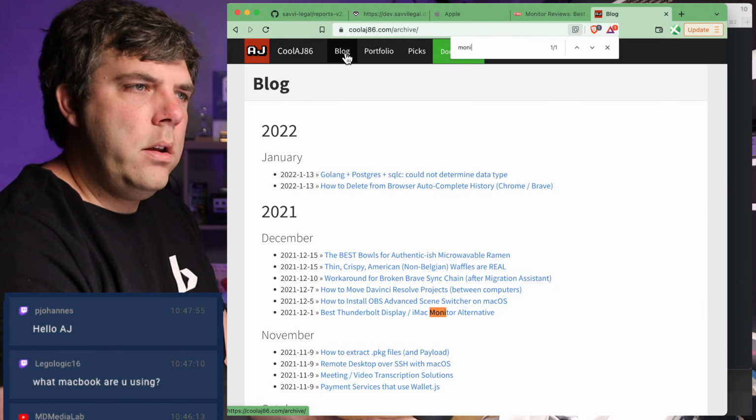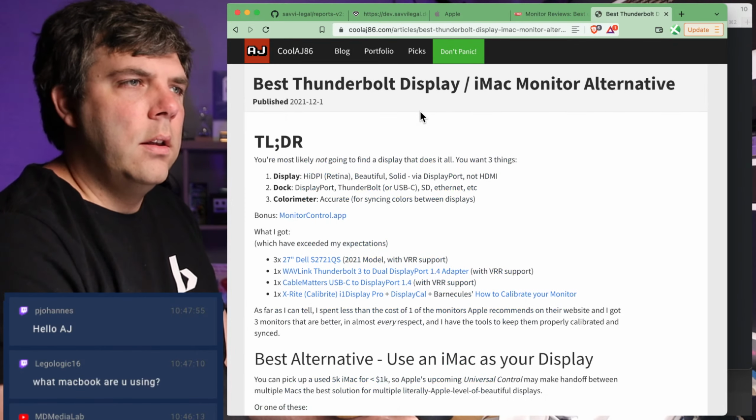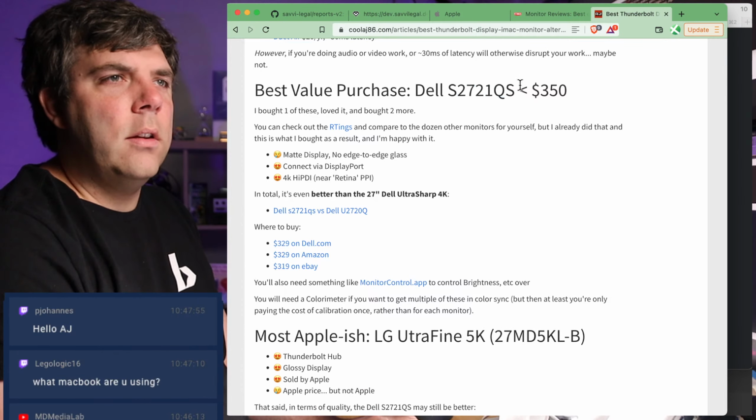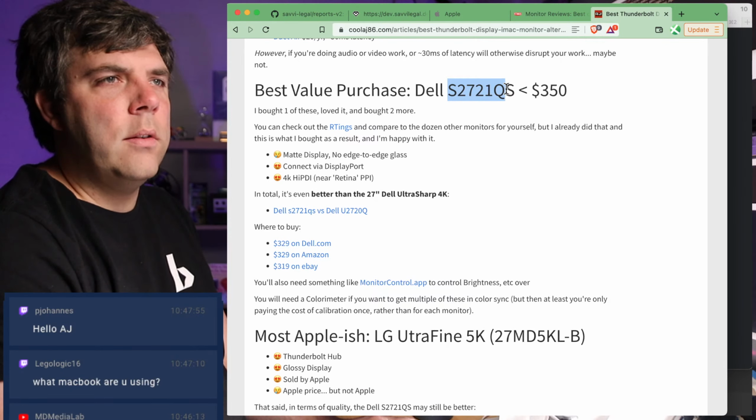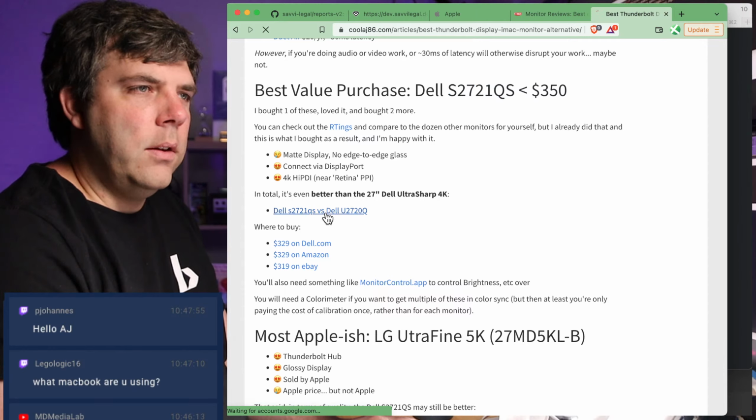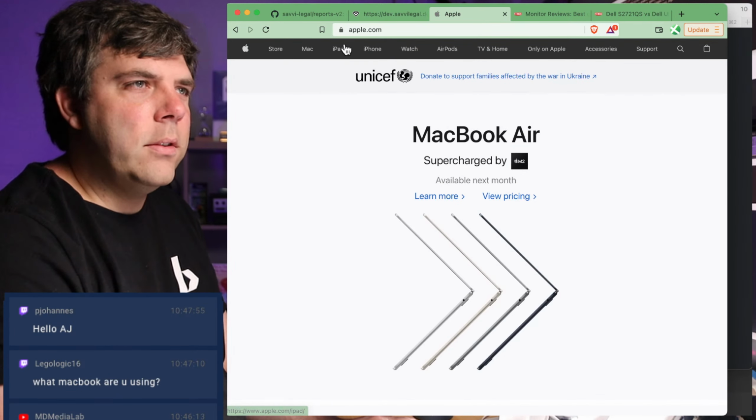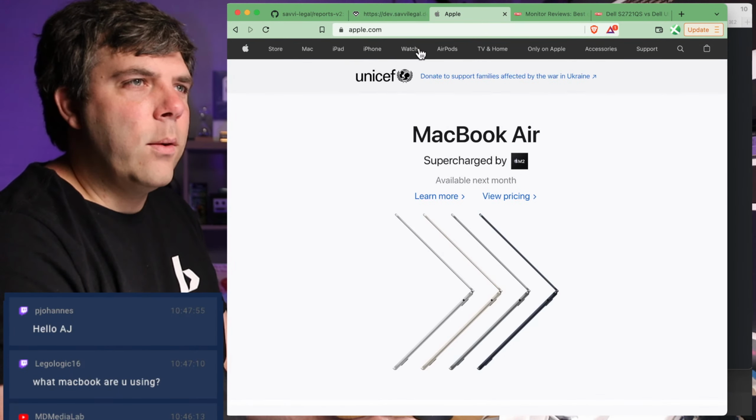I think monitors, best monitor alternative, S2721QS. Let's see if they're still cheap. Anyway, so that's the monitor setup I got. That was not even the question, but that's me for you.